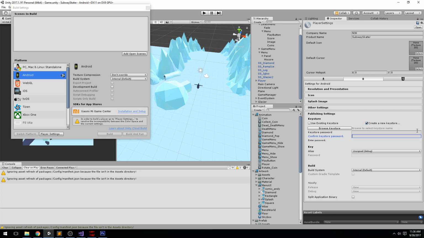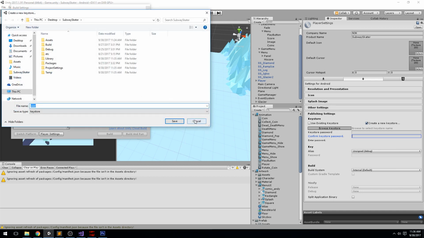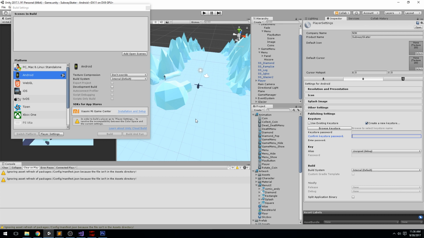It's going to be creating a key somewhere on your computer. You're going to choose where to actually set it with the browse key store. You're going to decide where you put it. This key, you must never lose it. If you lose it, you can't update your app anymore. So really important that you keep that key.